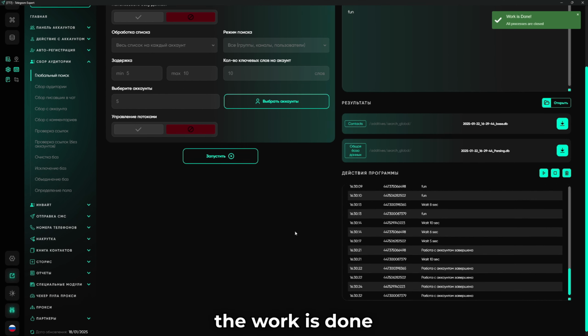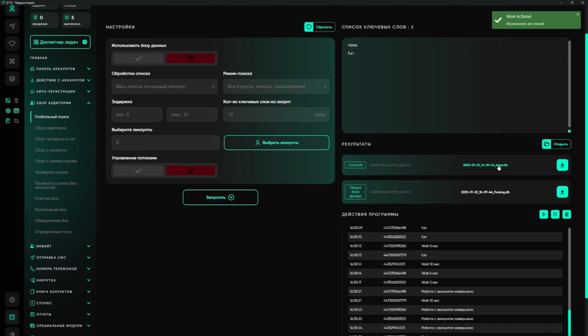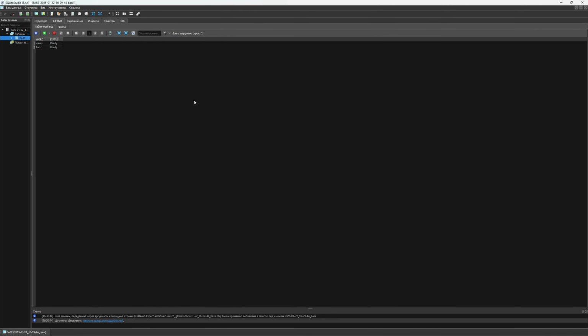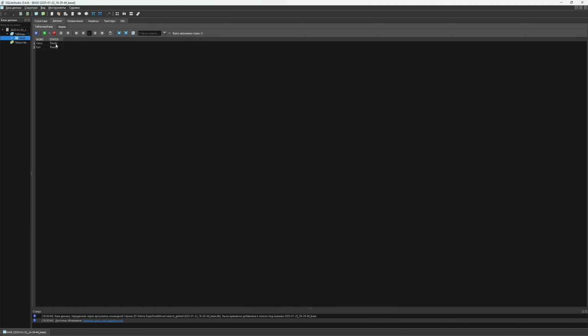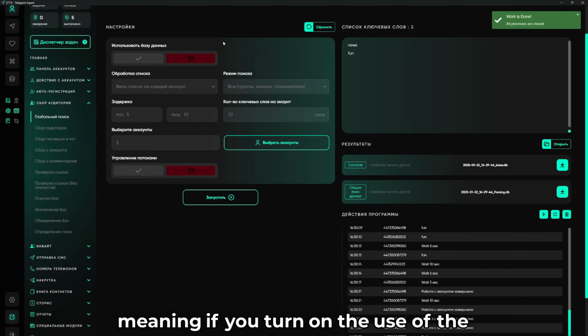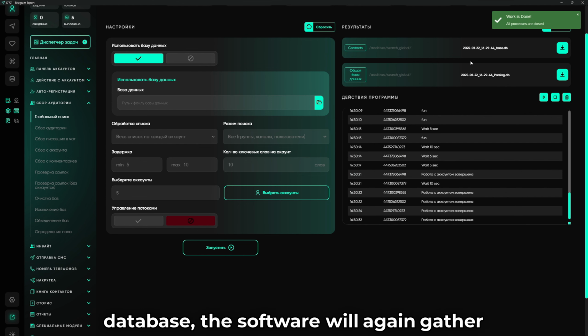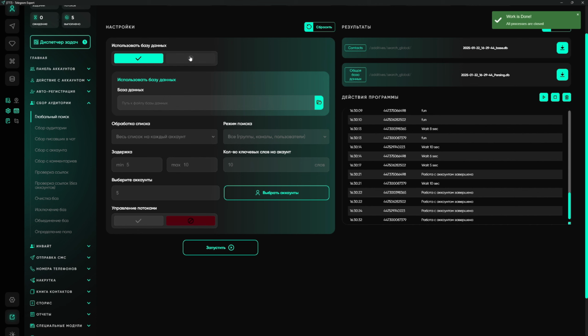That's it, the work is done. The software has created our database. This is the base database. You specify the path to it if you are using the database setting. So here we see our keywords and the status is ready. Meaning if you turn on the use of the database and specify the path to this database, the software will again gather channels, chats, and users based on the same keywords.